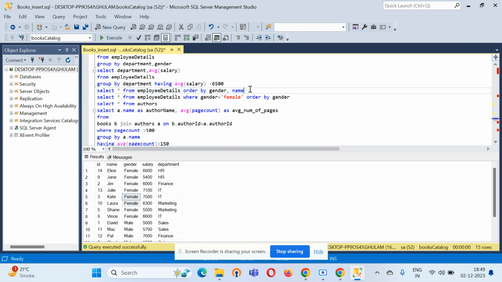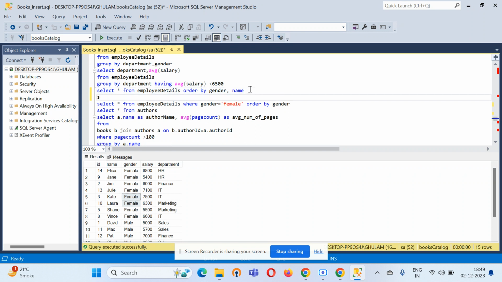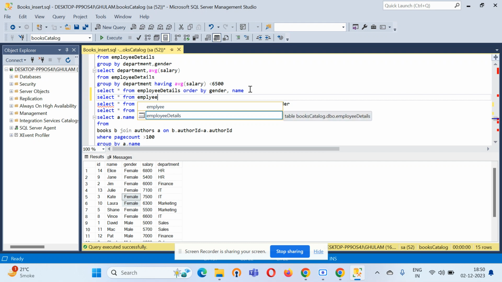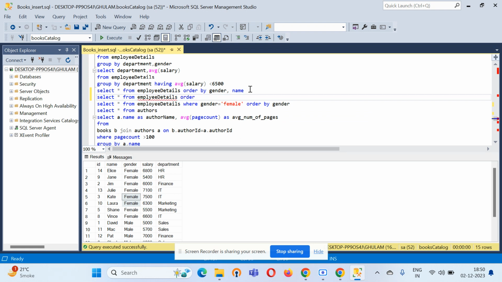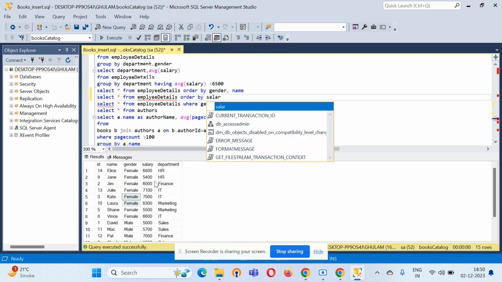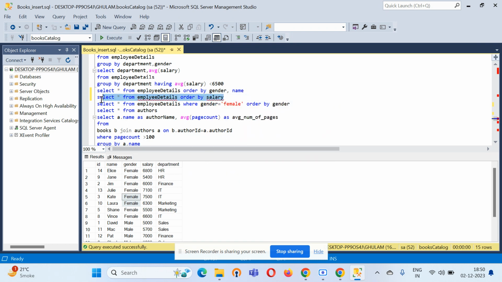So here I can use it. One more thing, look at the table once. I can make another command: select all columns, star means all columns, from employee details, order by salary. If I order by salary, the lowest salary will be in the first row, and then it increases like this. Okay, so it will arrange the table by salary.